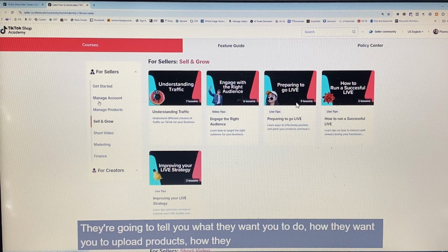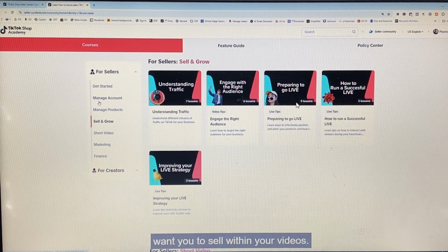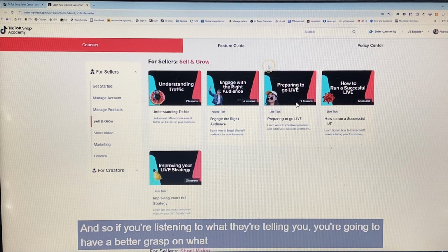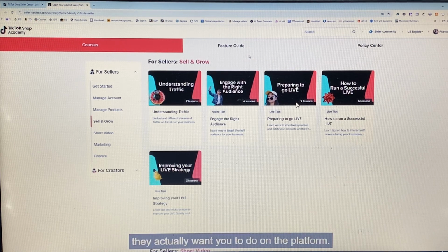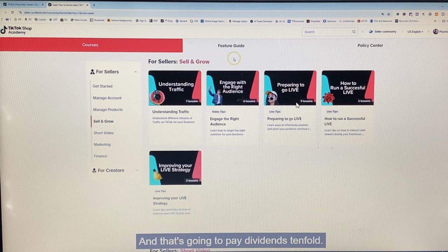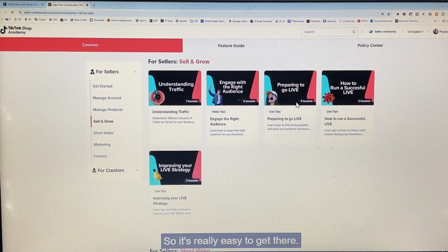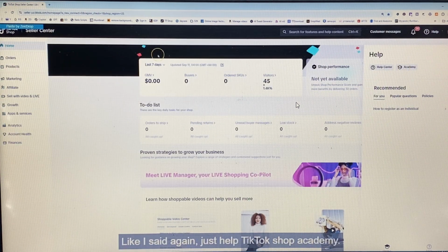They're going to tell you what they want you to do, how they want you to upload products, how they want you to sell within your videos. And so if you're listening to what they're telling you, you're going to have a better grasp on what they actually want you to do on the platform. And that's going to pay dividends tenfold. All right. So it's really easy to get there. Like I said, again, just help, TikTok Shop Academy, that simple.